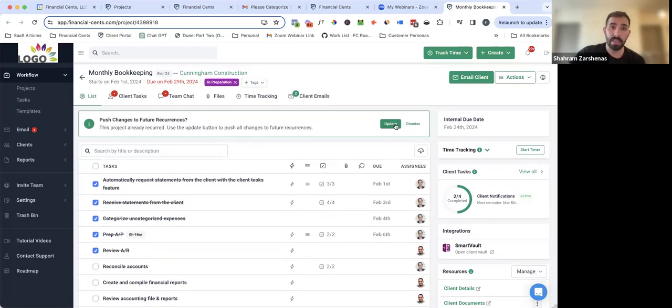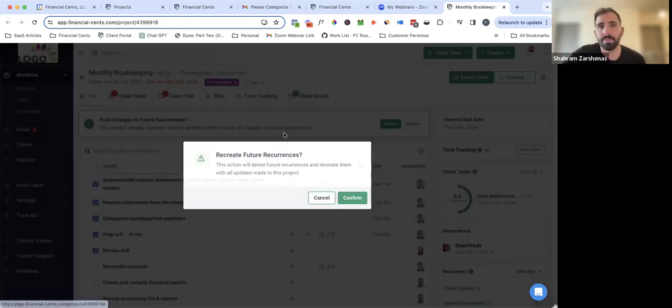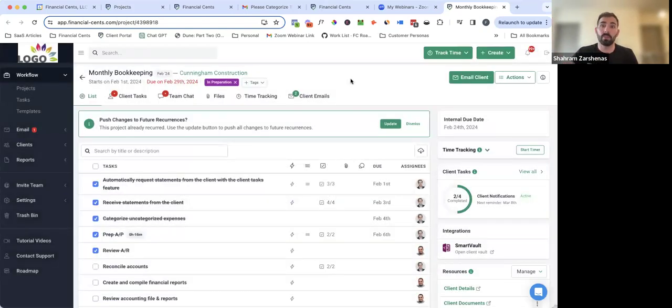Now, one thing to note is if you do update that future recurrence, you click update, it will delete the future recurrence and recreate it. So that's how it's going to work. So you'll see it disappear, but it'll come back once the project has recurred. And this just helps keep your future workflows up to date and ensure that when you're updating a project, you know that the future occurrences are going to have that.